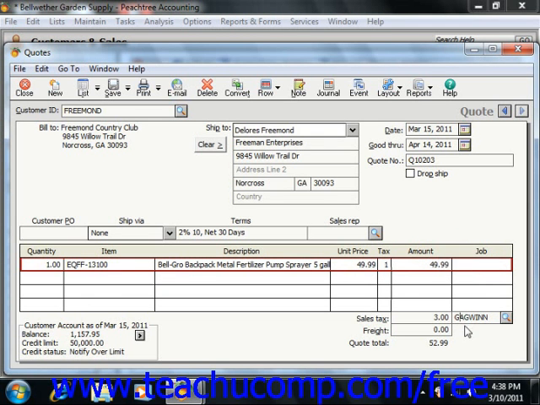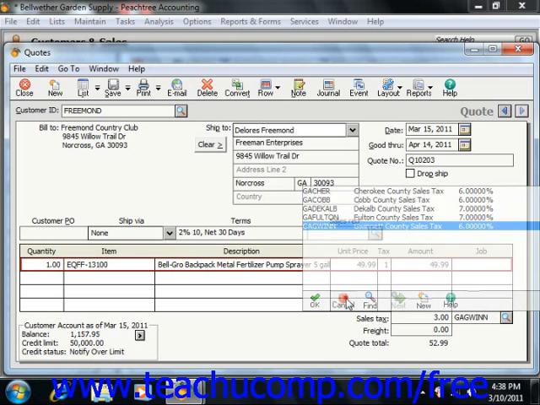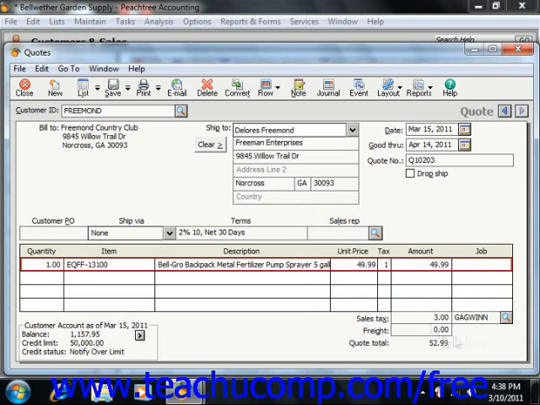In the Sales Tax Code field, you'll see the sales tax code for the selected customer. If you need to change the sales tax code, just simply select one from the list. Finally, enter any freight charges applicable to the transaction into the Freight Amount field.